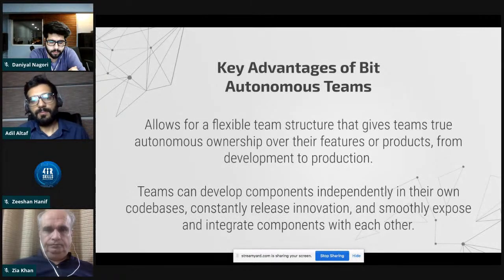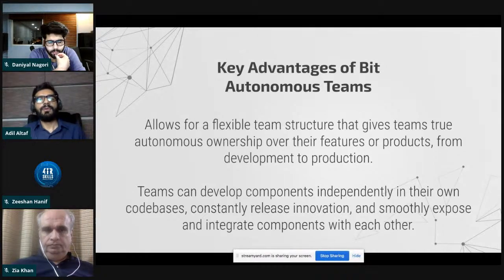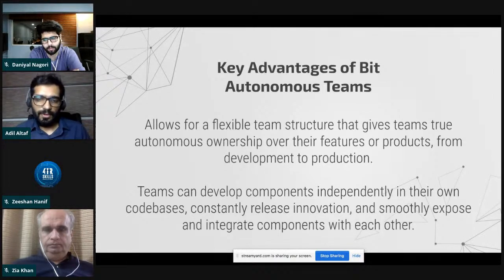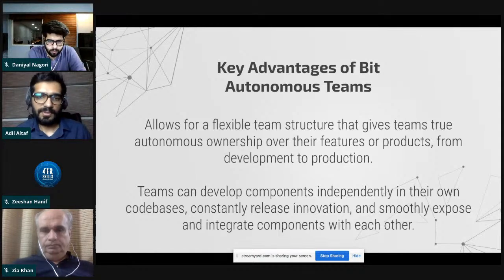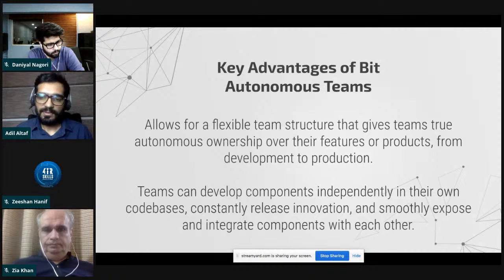And we talked about with CDD the autonomous teams, and they need a lot of autonomy to be able to make decisions. So with Bit, you're able to have a team structure that gives ownership of the product, of the component, from all different stages, from development to production. The team is able to decide what it's doing, how it's developing it, given the framework that's been set in Bit. So they can develop them independently in their own code base. They can release the work that they're doing, and they can integrate the components with each other into the applications.